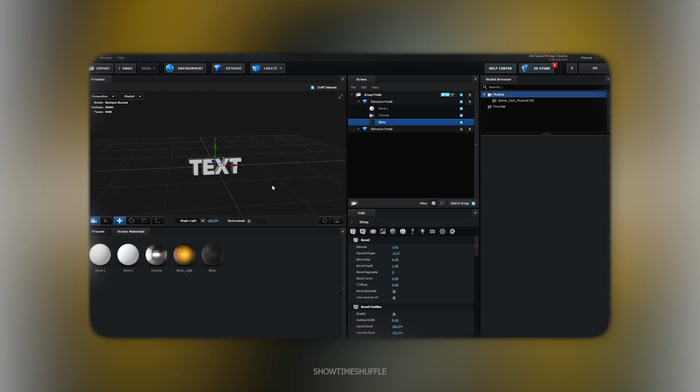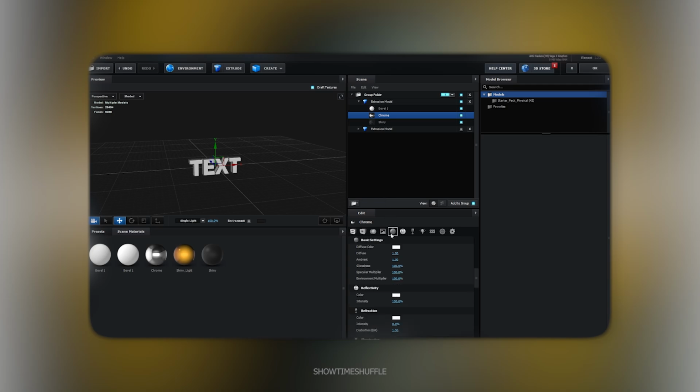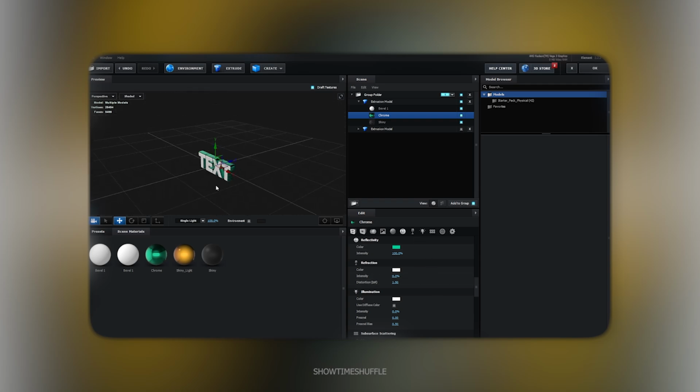Now we have our text layer. We have to click on chrome to change some settings. We have to click on basic setting and change the color to black and click on OK, and the reflectivity we have to change the color depending on our favorite color. I choose blue.